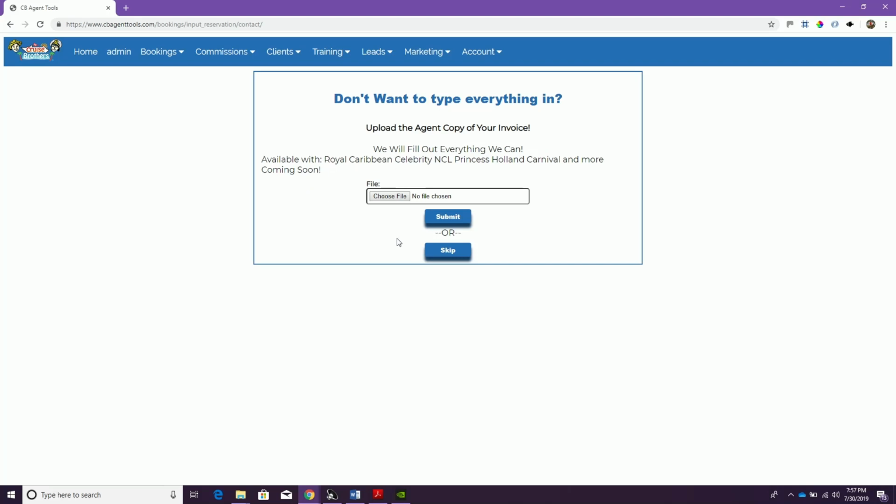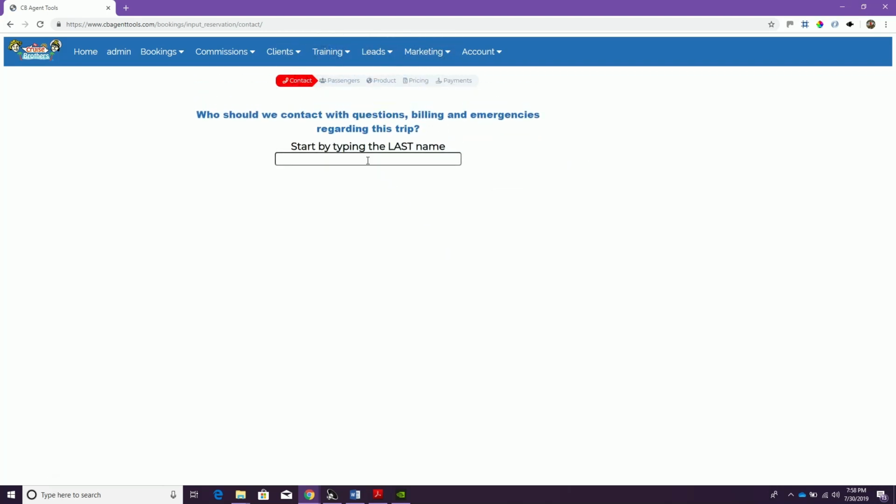But we're going to go ahead and do it the long way right now. So we're going to click skip here, which is probably what you'll do most of the time. Now, the first thing you're presented with is the contact, and we want to know who should we contact with questions, billing emergencies regarding this trip.